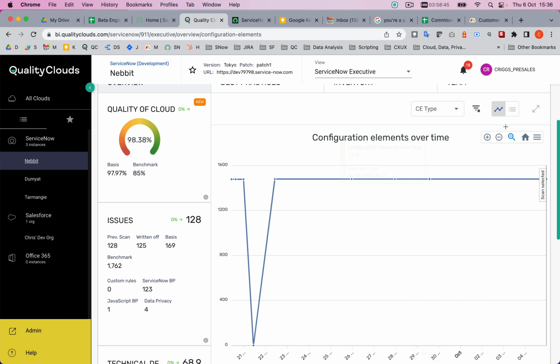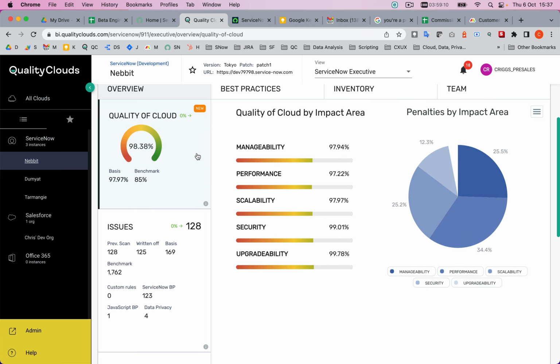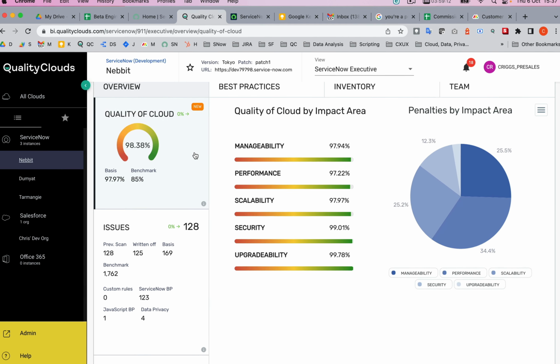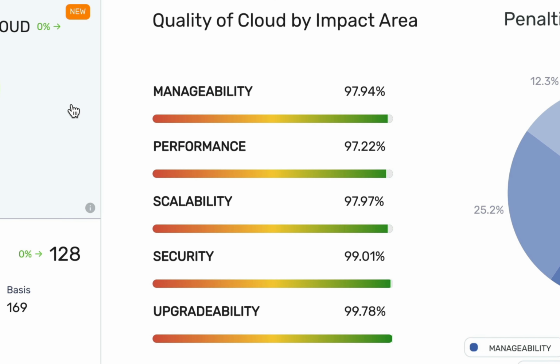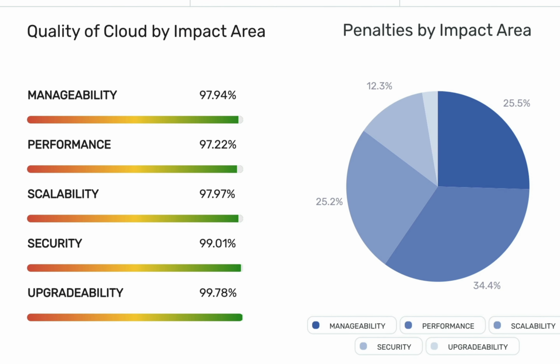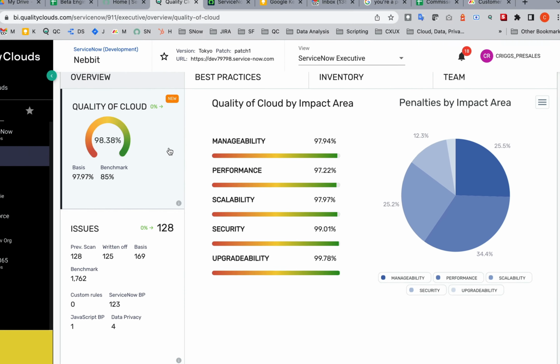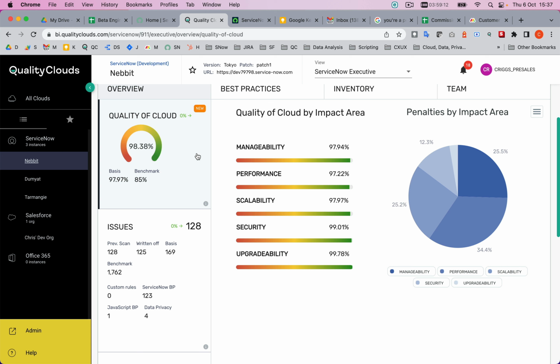After reviewing the issues, technical debt, lines of code, and configuration elements KPIs, let's take a closer look at the Quality Clouds metric. When the Quality Clouds KPI is selected, impact areas are presented with issue counts and penalty percentages by impact areas. At a glance, a user can see the issue distribution against the 5 different impact areas: manageability, performance, scalability, security, and upgradability. Each one of these impact areas can then be further explored and expose each issue or violation.